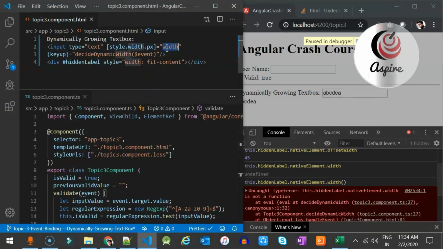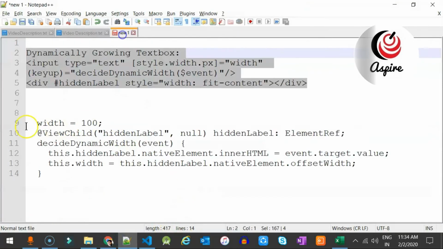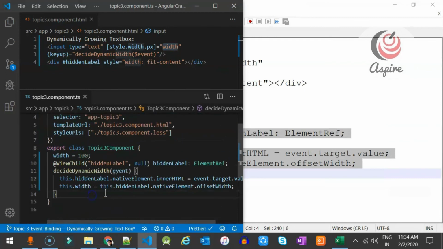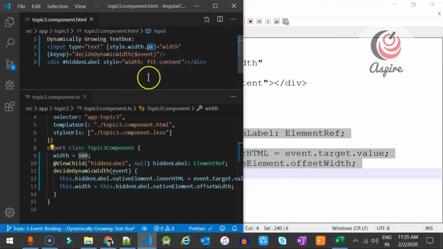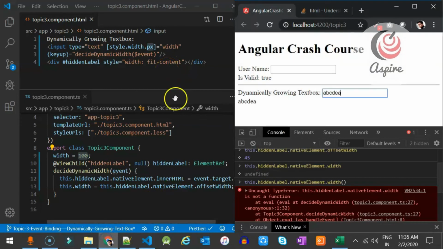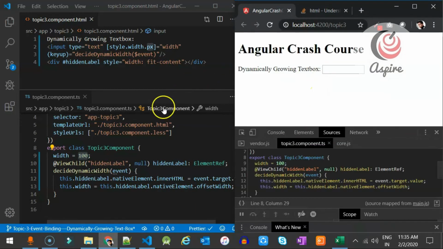to bind width. Width is what? Width is a data member. Now let me create that data member. Yeah, so width is a data member of your component class. Its value, let us say it is 100, so that 100 will get set over here. That means style.width will be 100 pixel because I'm giving it in pixel. So by default when the page loads, it will have 100 pixel width. Now it has 100 pixel width.